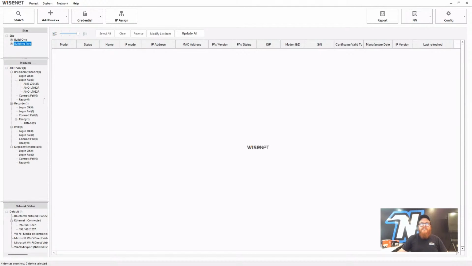Some people might find it easier to have just one project. This could be your main project, and then each of these sites could be your own client. So I'm going to add a new site, client one, and then all of that client's buildings and rooms would be nested underneath that folder.